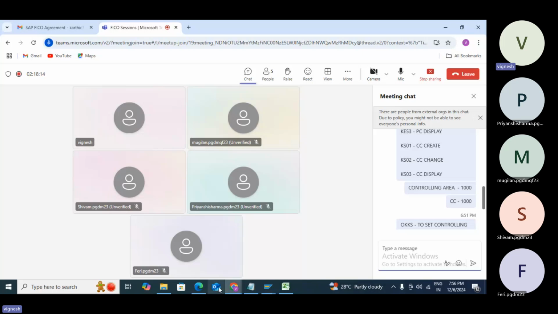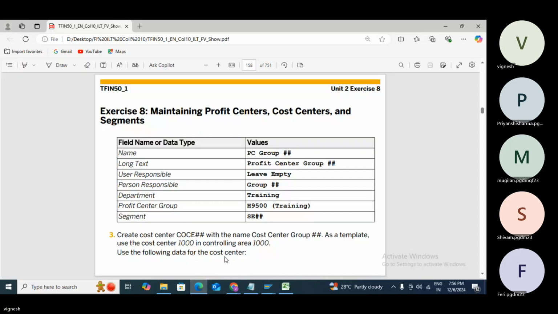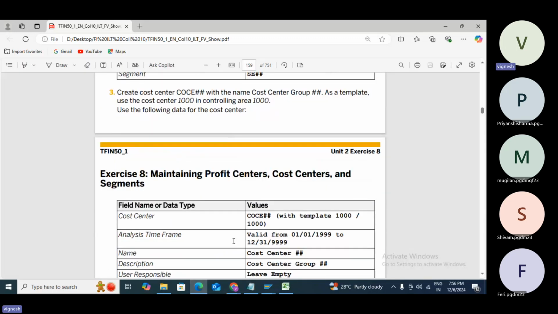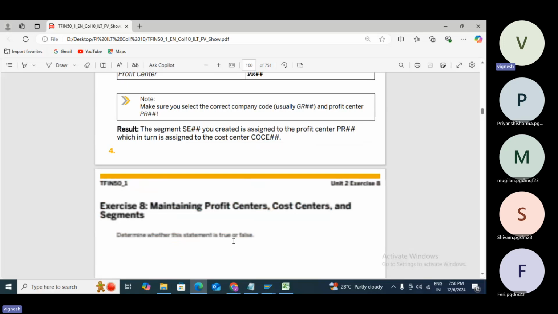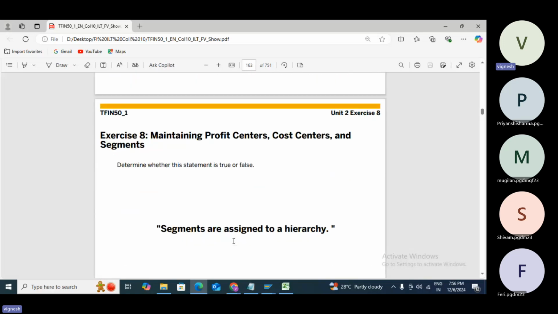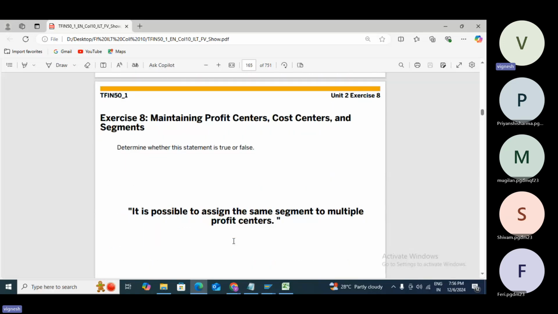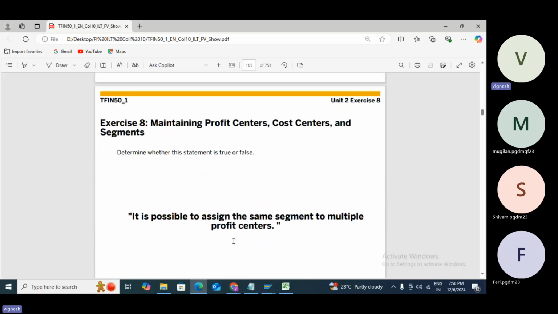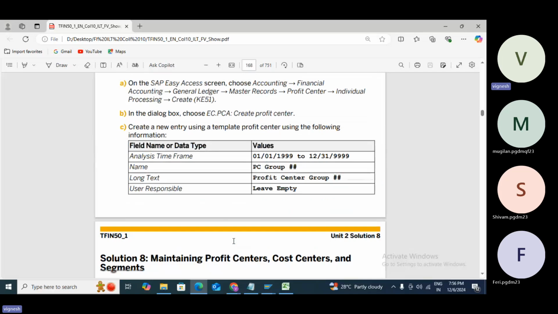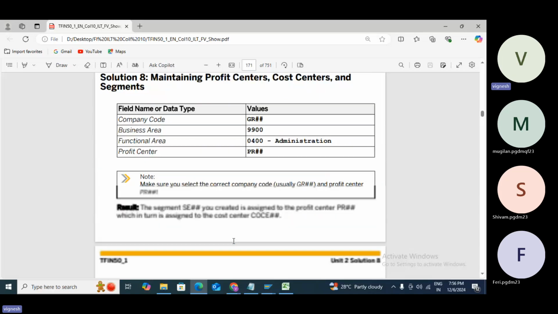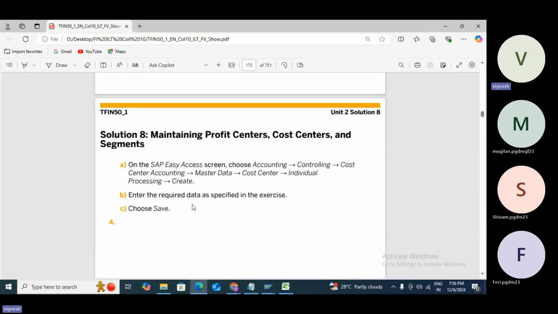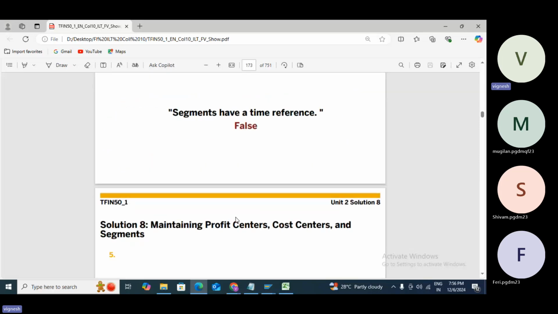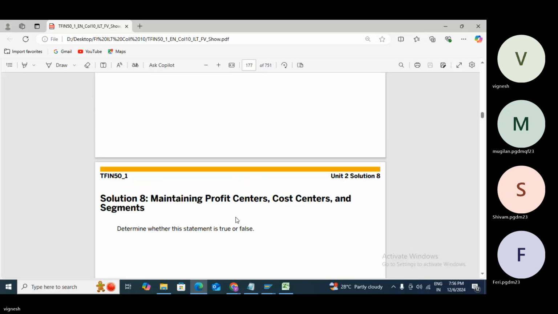Okay, we'll go with some quiz, something like that. So this is the create profit center, maintaining the profit centers, cost centers. All these come here, so don't worry about that. The segment will also be maintained here only. So the path is available in this only. See, this is the easy access screen, cost and individual processing, create. So there also we can do that.